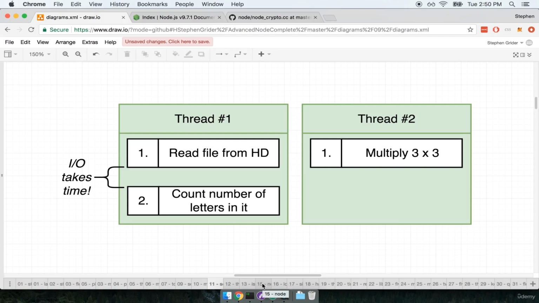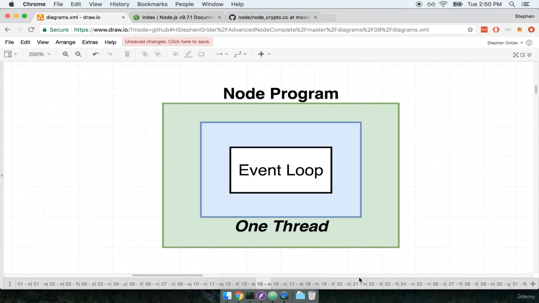In the last section, we got a very quick overview on threads. We're now going to take that knowledge and apply it to the world of Node.js. Whenever you and I start up a Node program on our computer, Node automatically creates one thread and then executes all of our code inside of that one single thread.